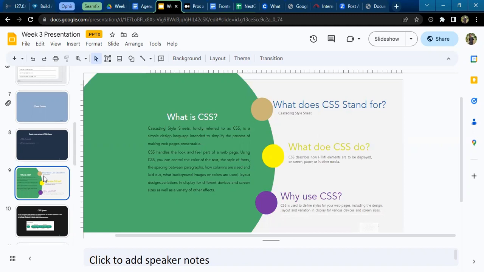Using CSS, you can control the color of text, the style of fonts, the spaces between paragraphs, how columns are sized and laid out, what background images or colors are used, layouts, designs, variations in display for different devices and screen sizes, as well as a variety of other effects. So CSS describes how HTML elements are to be displayed on a screen, paper, or in other media.